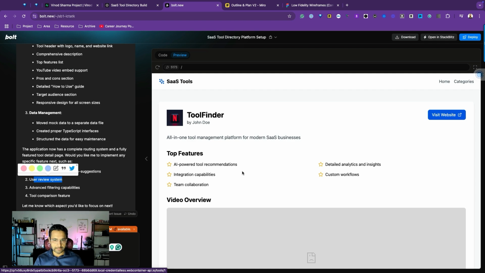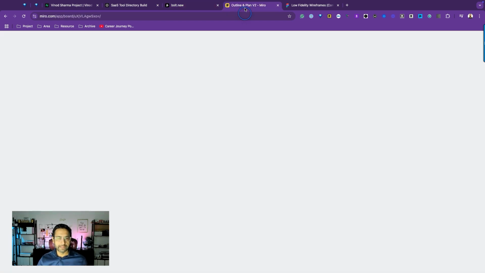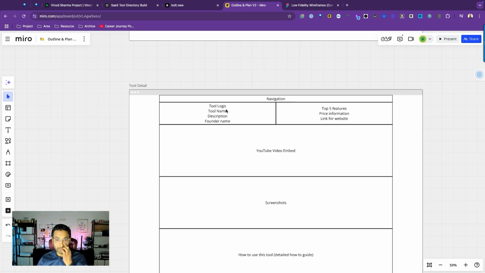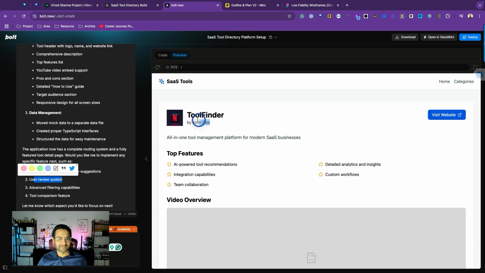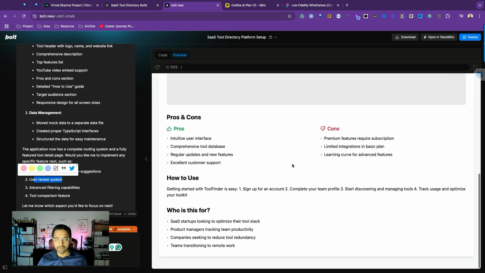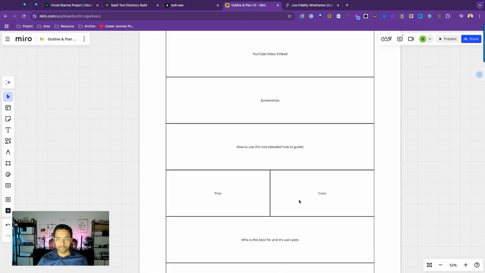So the tool detail page is working with some mock data. So let's compare. We have navigation, we have logo, name, description, founder name. Nice. I like this. This is the video embed, pros and cons. I love it. So screenshot, pros and cons.